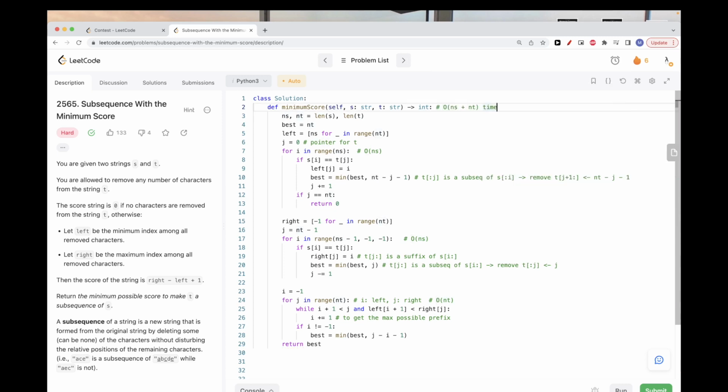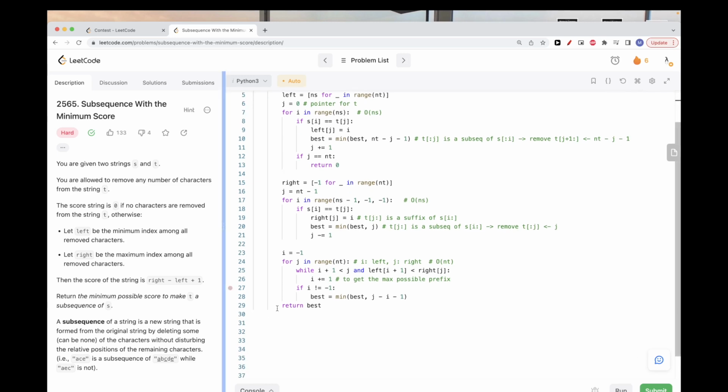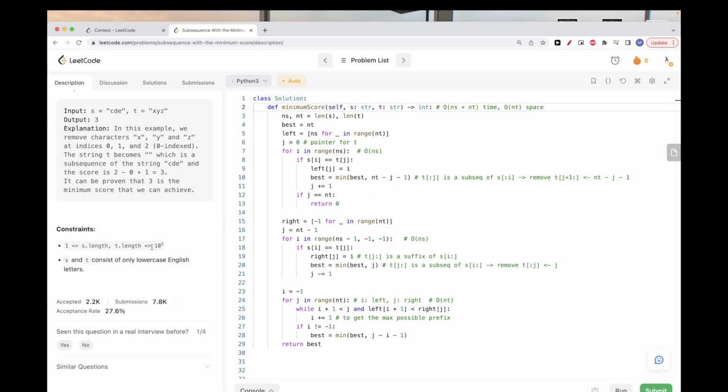Now what about in terms of space? In terms of space, we are using this left array and this right array, and each of them is of length nt. So overall, we are using O of nt space. And this should pass fine because it's going to be on the magnitude of 10 to the power of 5 for the time, and similarly for the space. So it should largely pass.